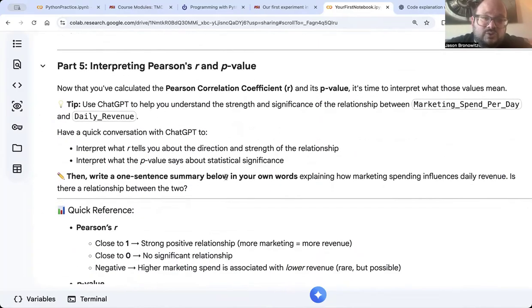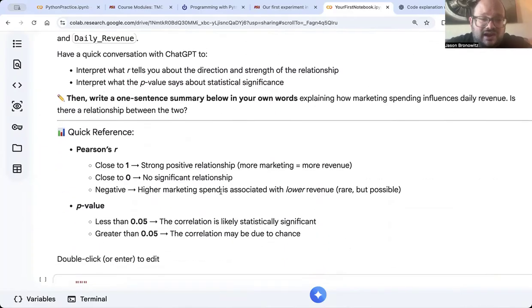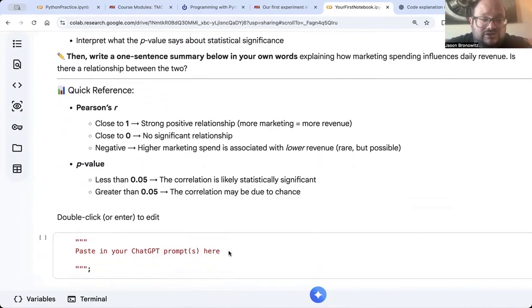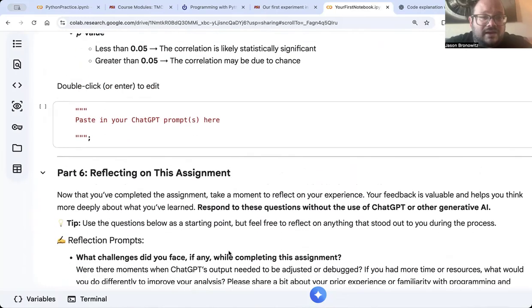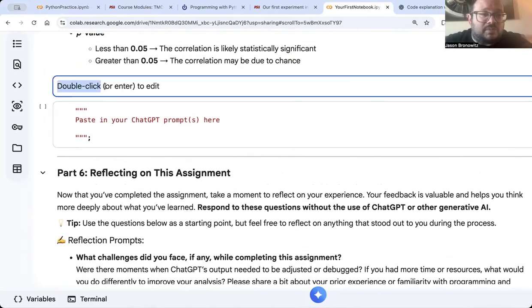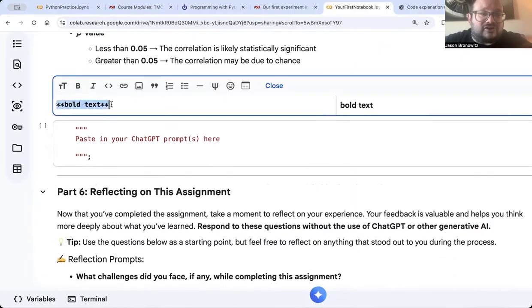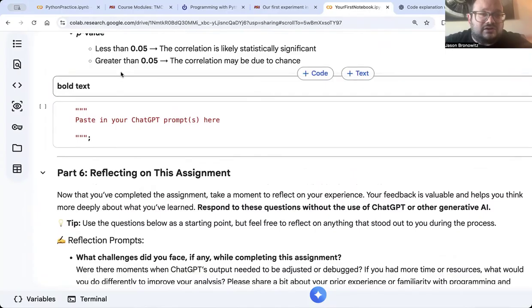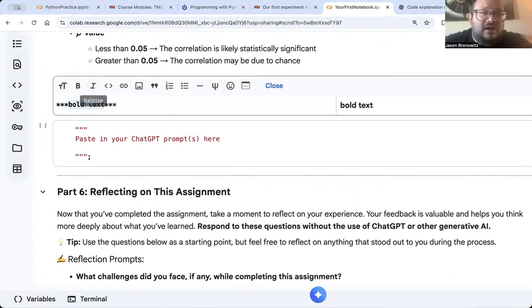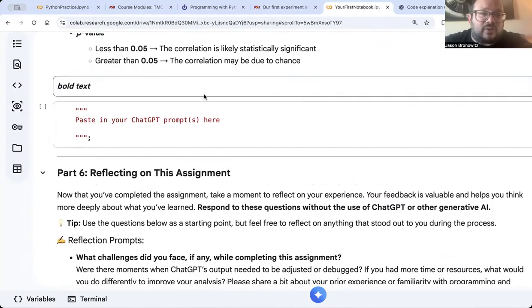So have the conversation with AI tools, but then feel free to, or you're expected to, then put that into your own words. And I give you some hints over here of what that looks like. And then here, this part is a little different than the others because I want you to generate text. You can actually double click where it says to double click here, and you put your text in right over here.